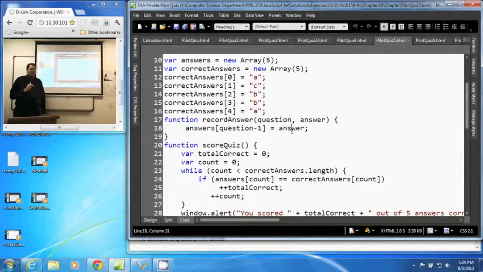Now we have a function where we score the quiz. We start out with our total correct. We set it to 0. And we use a counter to go through our loop that we set to 0. And then here is our while loop.